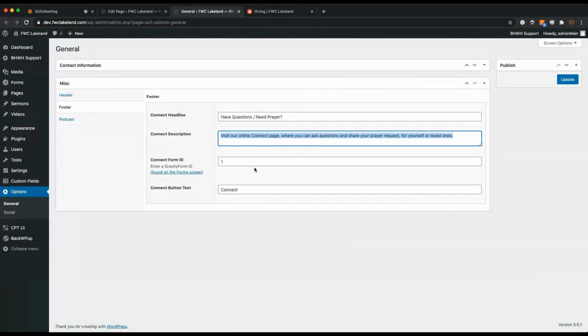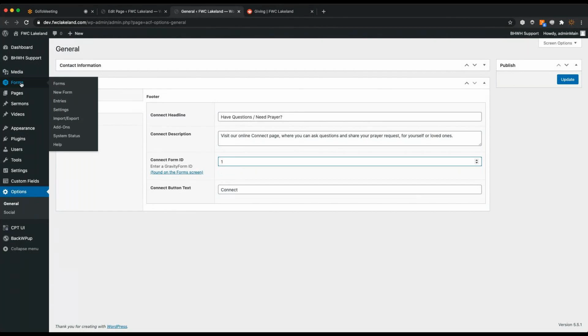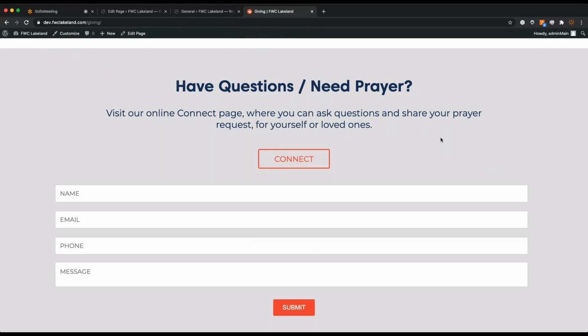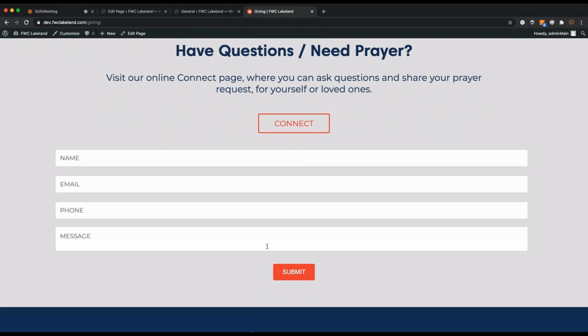And then for the button, we've set the ID of the gravity form, the contact form, which is over here in the forms menu on the left. We'll go there in a second. You drop in the ID and give the button some text, and that is what enables the form to be shown on the page. So with that, I can now click on the connect button, and our contact form shows up right here.